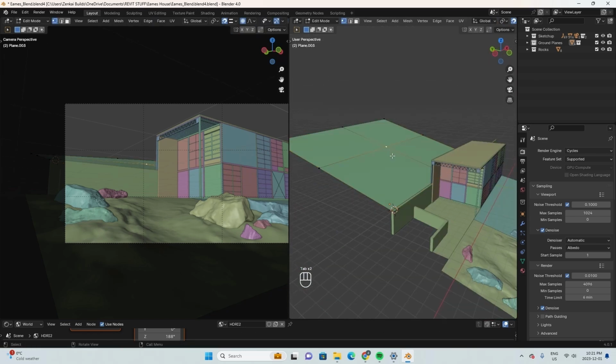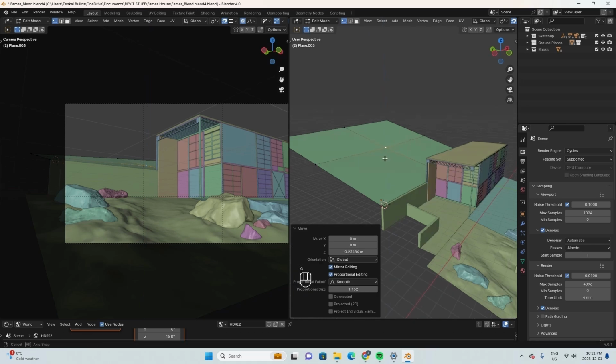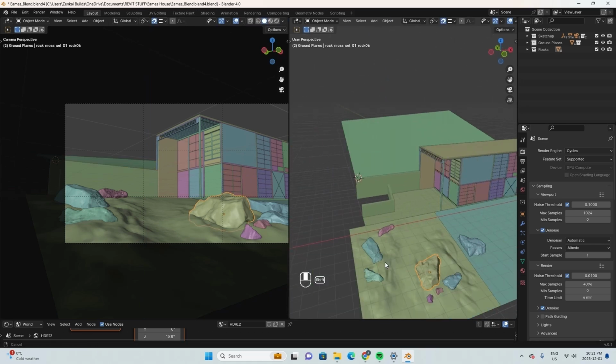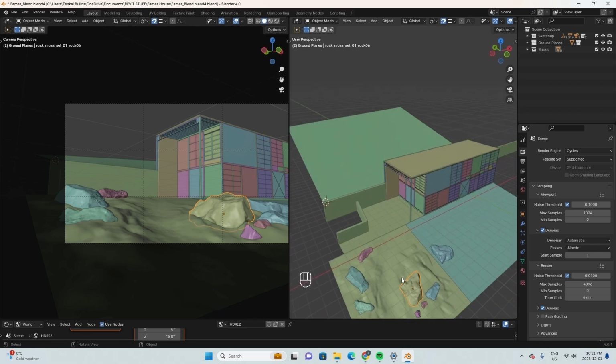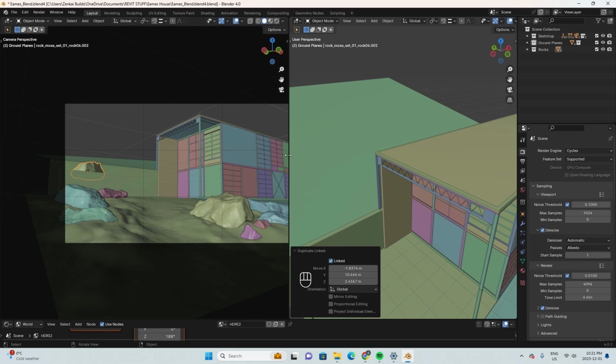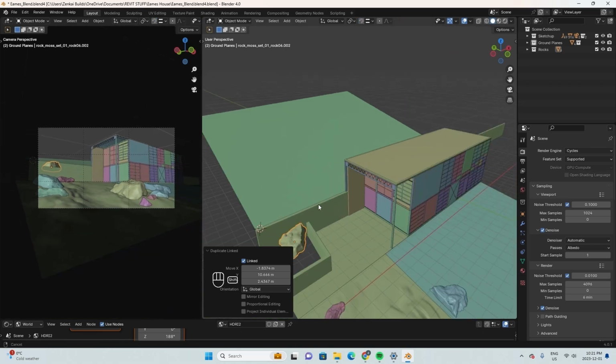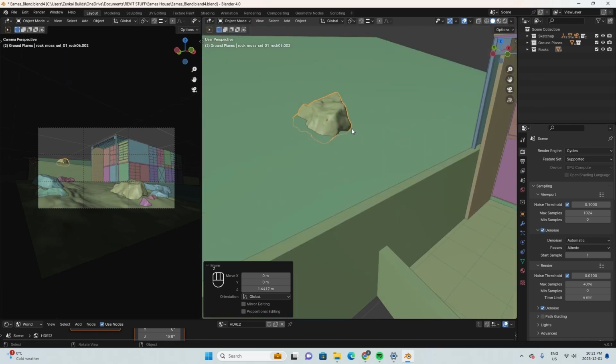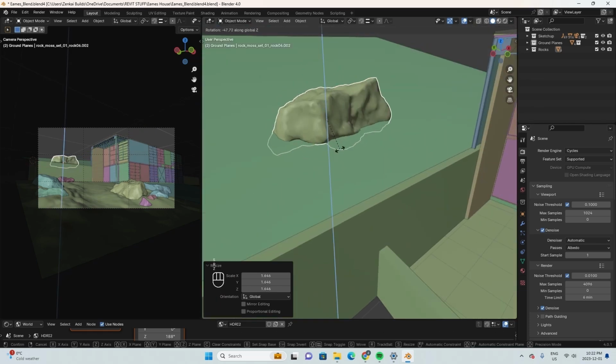Actually, I think that was kind of unnecessary, but now we have it, so we're just going to work with it. Shade smooth. And I'm going to bring a couple of big old rocks onto there as well. D. Ooh. Turn my snapping off. Make this smaller. G, Shift Z, GZ. This to be big. RZ.